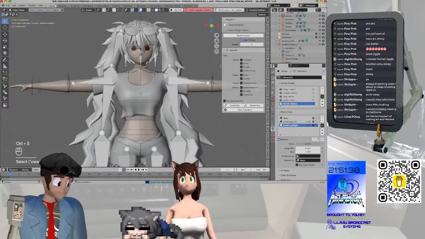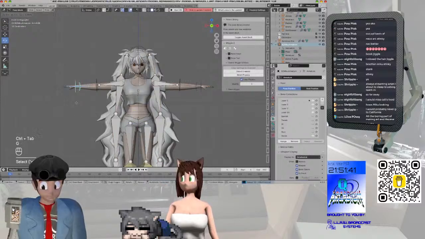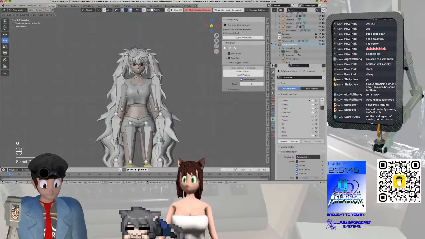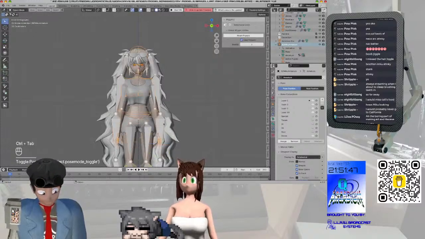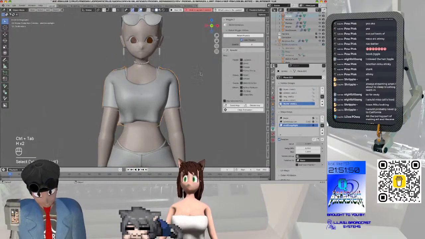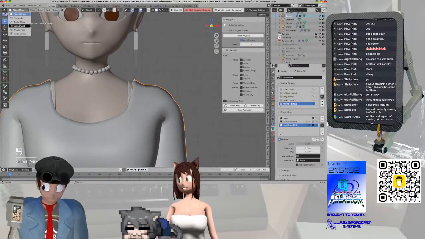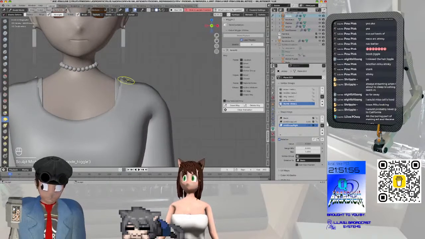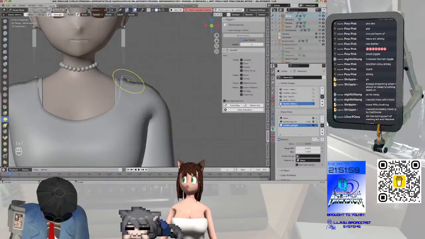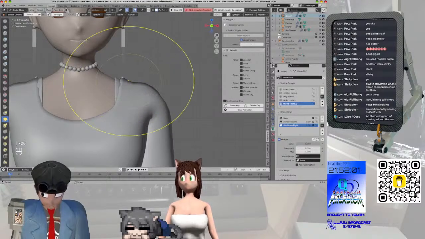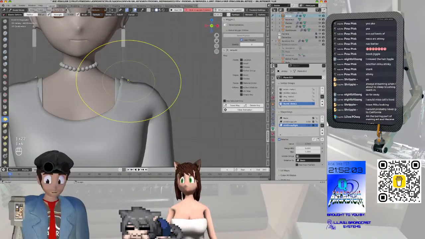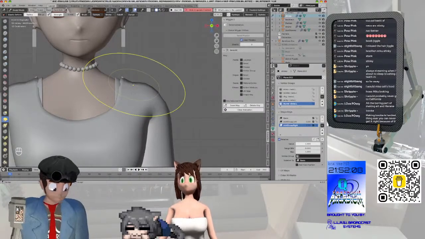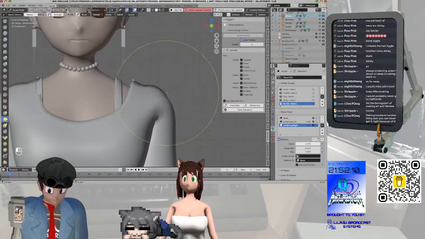Now I'm going to pose her arms down. Hide the armature, hide this. Go into sculpt mode. Using the... Is that too much? It might be a good idea to turn this up. Is that left or right? That's right.